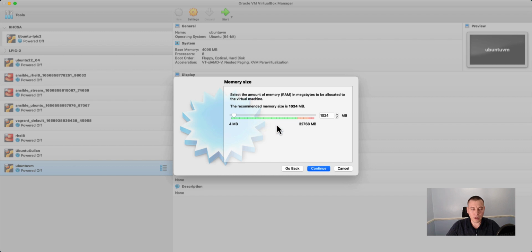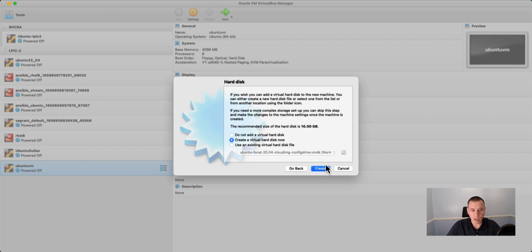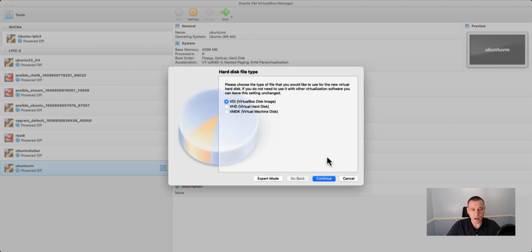In this window, we need to specify the RAM which will be allocated to our virtual machine. As you can see, the default is 1 GB of RAM. I will change this default to 4 GB, from 1024 to 4096, and I will press continue. Next, we need to create a virtual hard disk. I will press the create button.